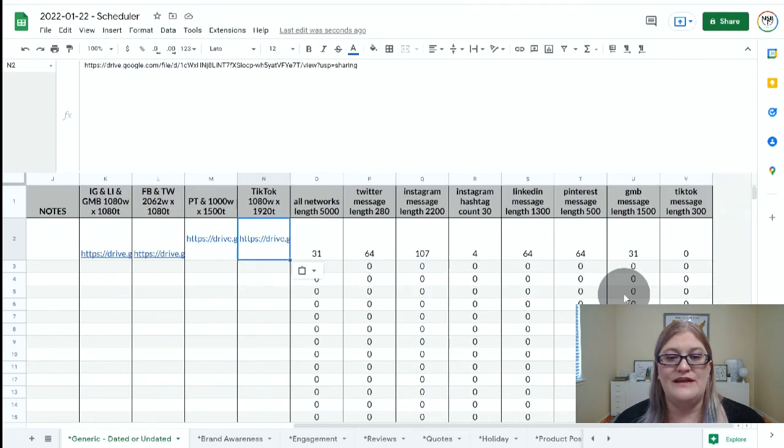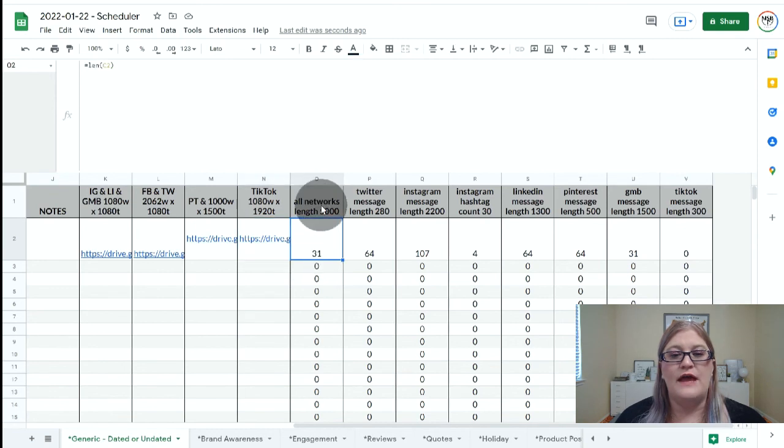Now I'm going to come over here to where some magic formula stuff is happening, okay? We have a formula set up to automatically count the characters in each of your posts and the hashtags for Instagram because there's a limit of 30. So if we look over here, we can see that our All Networks or Facebook post has 31 characters. Twitter has 64, Instagram has 107, Instagram hashtags are 4, LinkedIn messages 64, Pinterest messages 64, and the Google My Business message is 31. And since I didn't create a message in TikTok, it says it's 0.